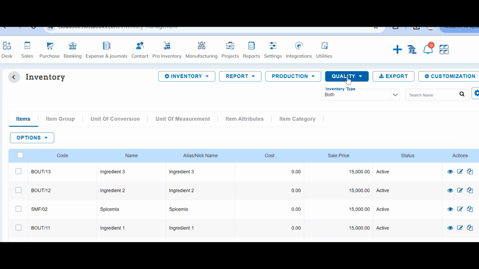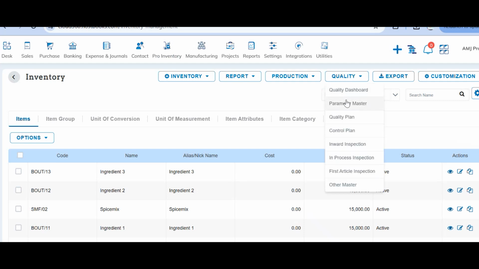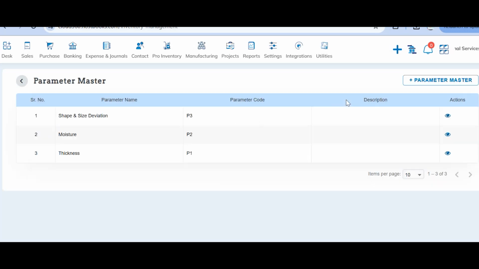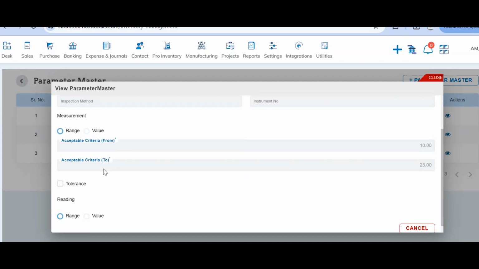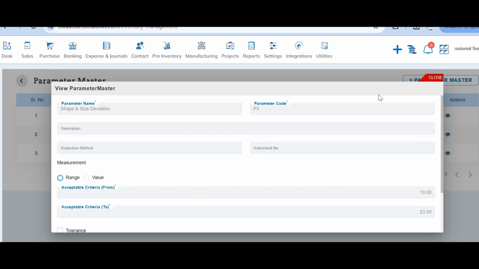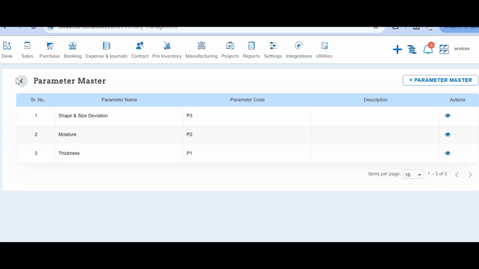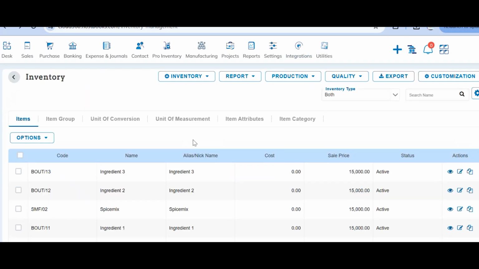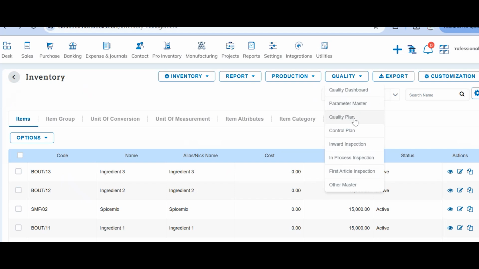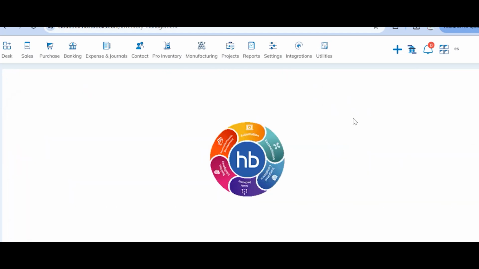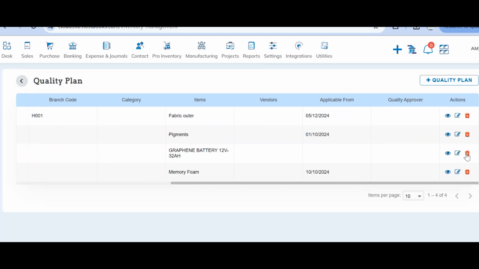So in the quality module, there are certain parameters which you can create for different items. For each parameter, there are certain details which you can define. What is the acceptable criteria? What is the tolerance limit? So all these details can be defined. And then once you create all the parameters, you can create a quality plan for the inward items, and a control plan for the items which you are going to manufacture. So let me show you what type of quality plan you can create.